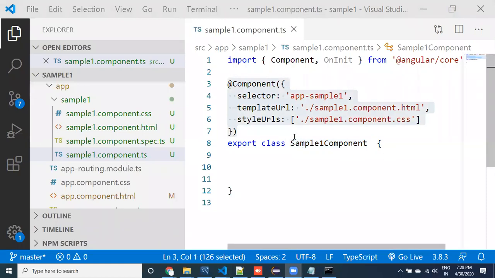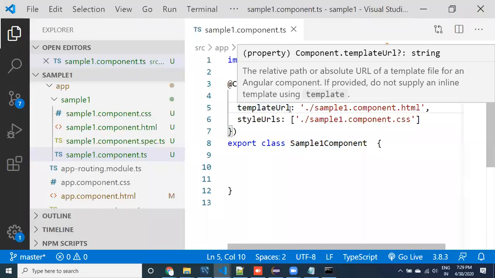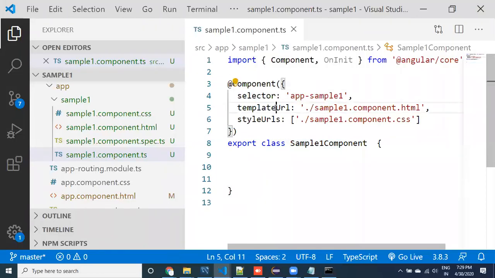Okay, so in this component, what happened, guys? Selector, this is a configuration, template URL, style URL. By default this component has been created. Template URL means this component is related to which HTML. Every component has one HTML and one CSS file. Not only one CSS file, we can maintain multiple CSS files. How many CSS files you want to use, you have to provide them here. So these are the CSS files.